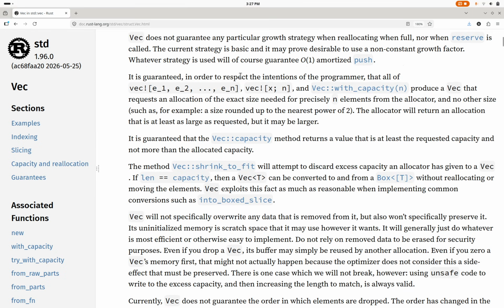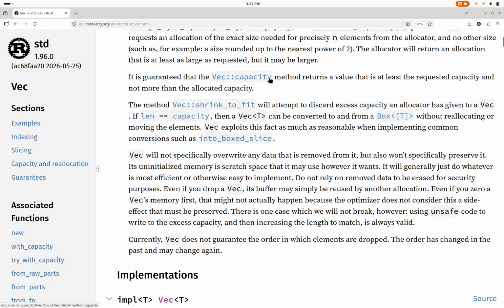It is guaranteed, in order to respect the intentions of the programmer, that all vectors of this type, vec![e1, e2 through en] or vec![x; n], and Vec::with_capacity(n), produce a Vec that requests an allocation of the exact size needed for precisely n elements from the allocator, no other size, such as, for example, a size rounded up to the nearest power of 2. The allocator will return an allocation that is at least as large as requested, but it may be larger. It is guaranteed that the Vec capacity method returns a value that is at least the requested capacity and not more than the allocated capacity.